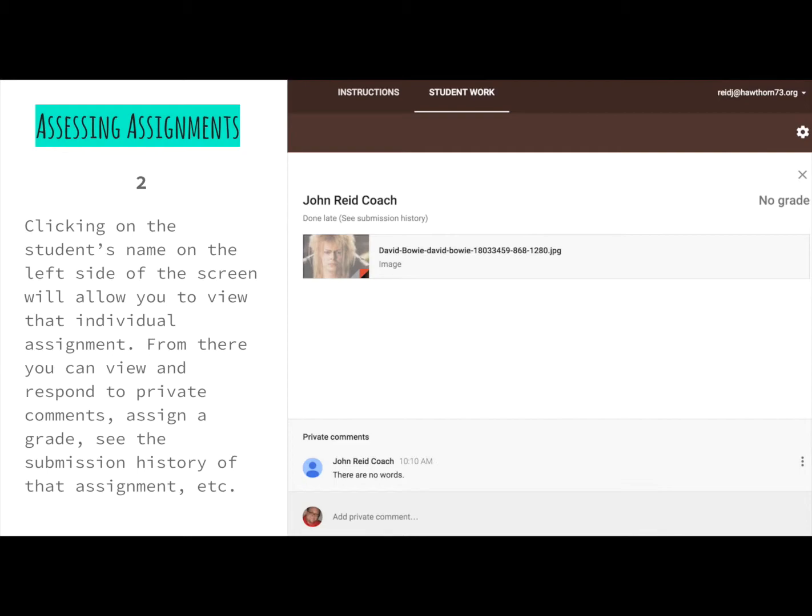Clicking on the student's name on the left side of the screen will allow you to view that individual assignment. From there, you can view and respond to private comments, assign a grade, see the submission history of that assignment, etc.